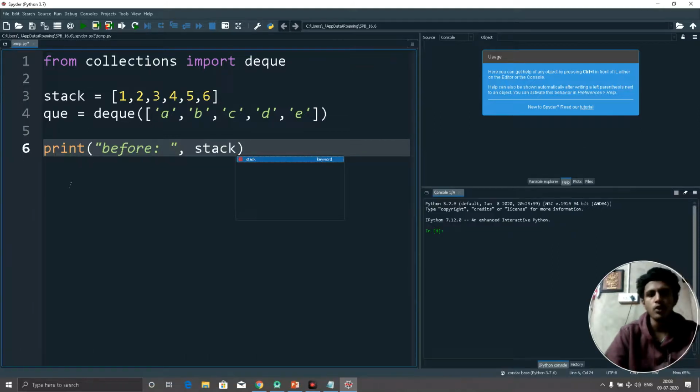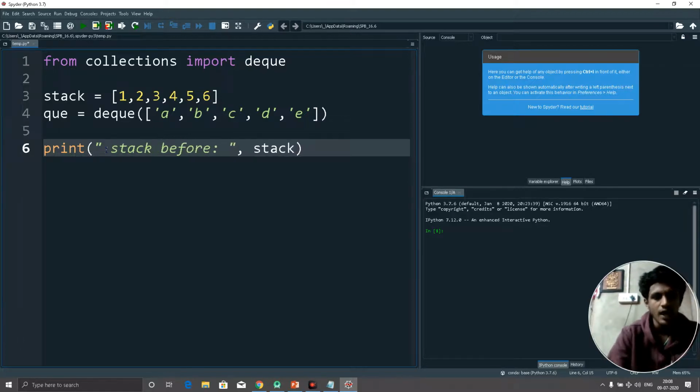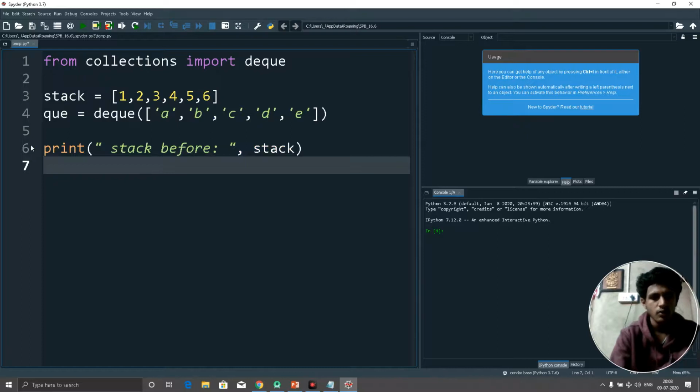This is just before doing any operations. I'm printing my stack. Here I will type "stack before", then use a comma and type stack, so it will print out the stack before. Similarly, just copy this, and now I need to print my queue, "queue before", and here queue.